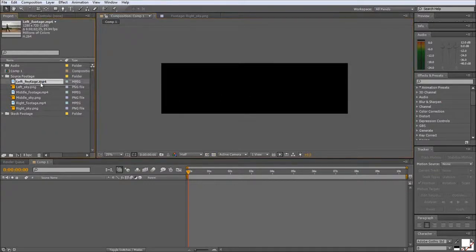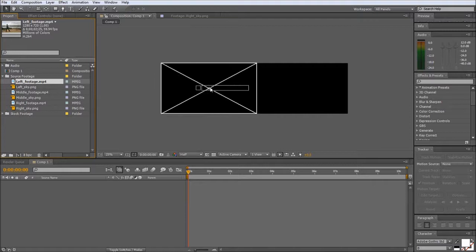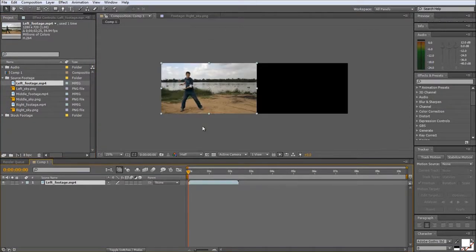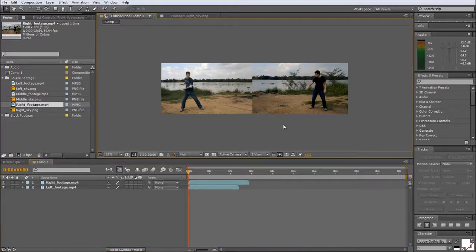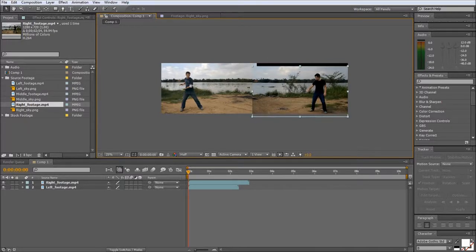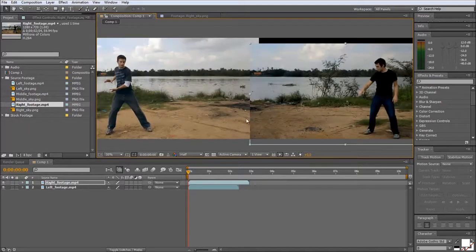And if we bring in our left footage, hold shift to let it snap, it takes up half. If we bring in our right footage, drop it right there, you'll see that they don't exactly line up. That's okay. Let's go ahead and line it up ourselves. About right there. You'll see that there's some color differences. We'll go ahead and fix that right away.